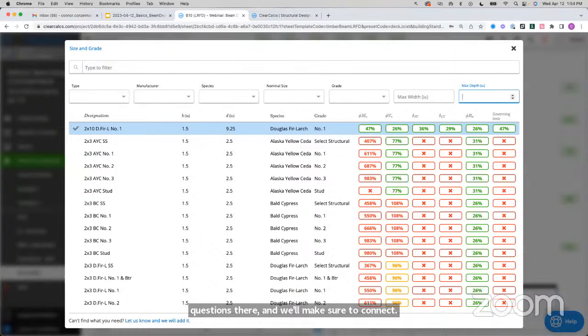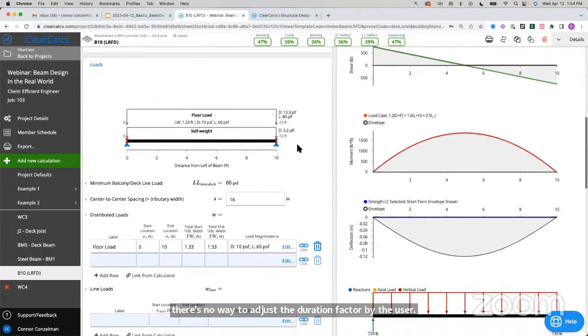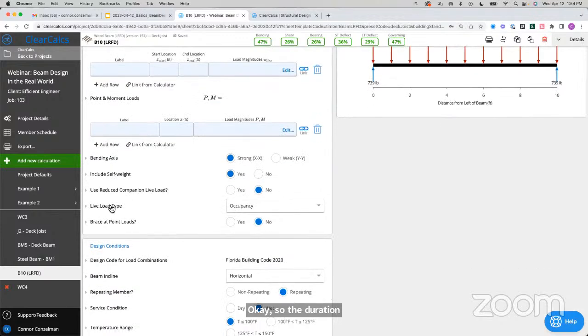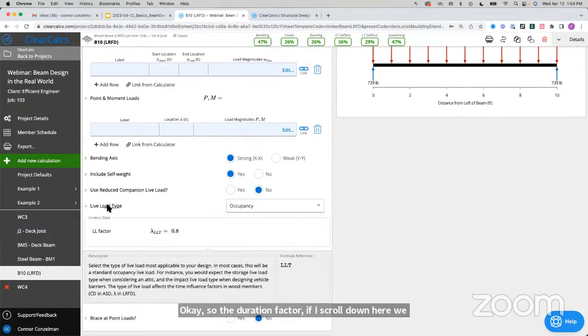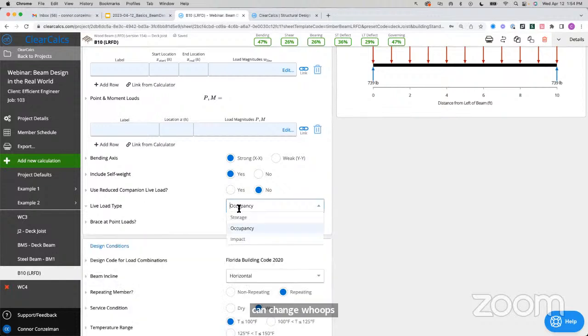Oh, last question from Dave. Can we confirm there's no way to adjust the duration factor by the user? Okay. So the duration factor, if I scroll down here, we can change... or whoops. That might be something I need to connect with the engineering team on. I believe it has something to do with changing impact occupancy storage. It's a very timely question because I had a demo yesterday with our North American structural lead. Laurent was there too, and he was talking about duration factors. So I might reach out to you, Dave, and have some more questions there.